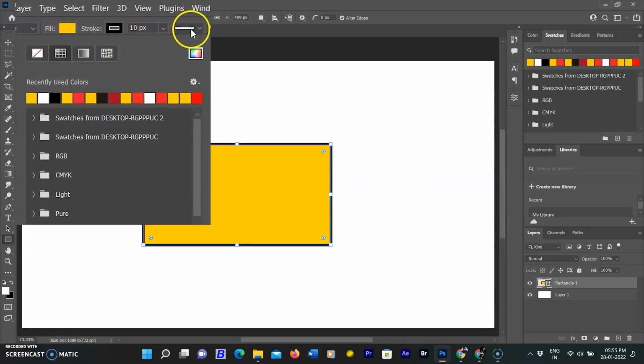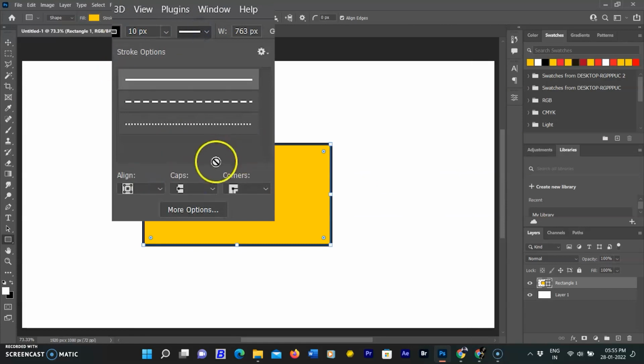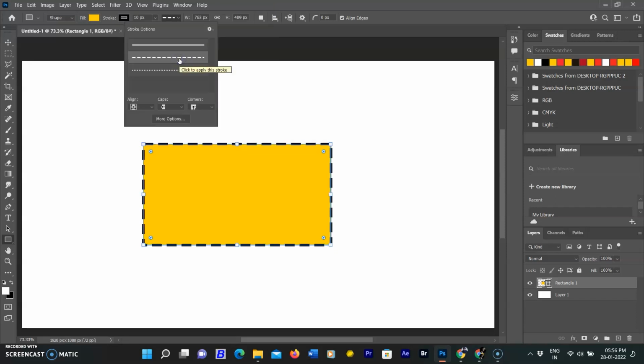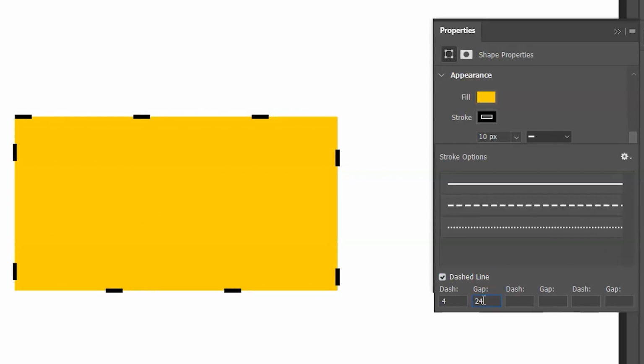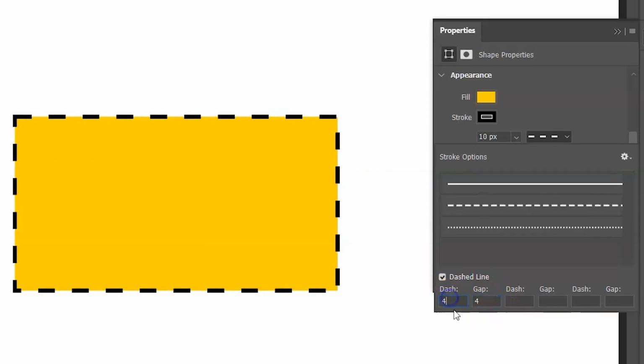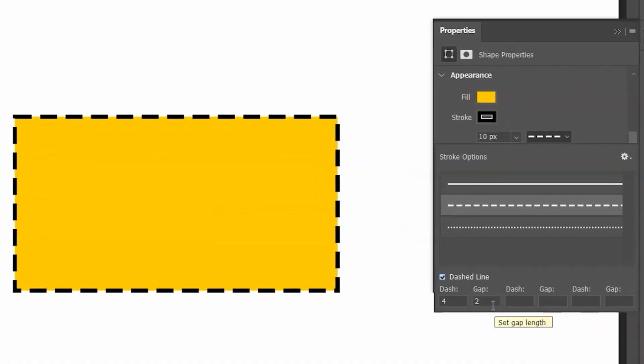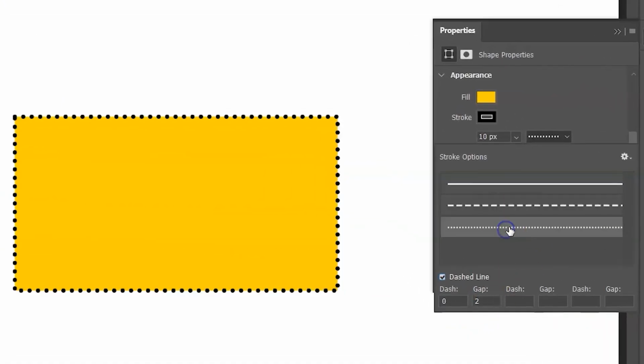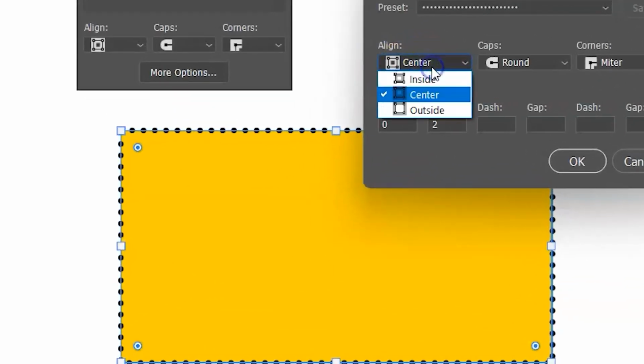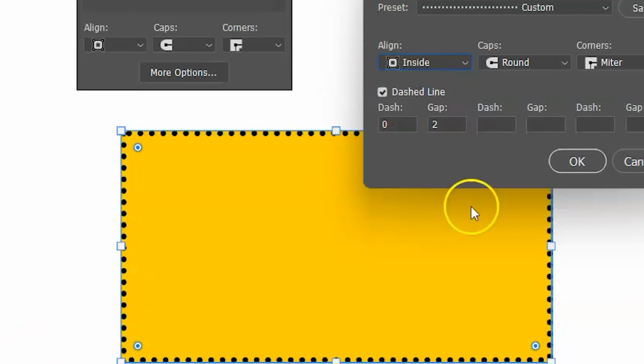The other option you can select from the properties or from the top option bar is which type of outline you need to create: solid, dotted, or dashed. Drop down the menu next to the stroke value box. I am changing the plain line to dash, and you will see the outline converted into dashes. You can also change the distance of the dash from both sides or one side by changing its value. Now I am selecting dots, and the outline converts into dots. You can also change the stroke position from the default center to outside or inside.